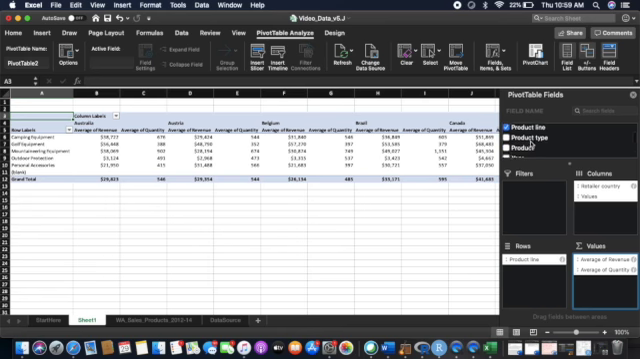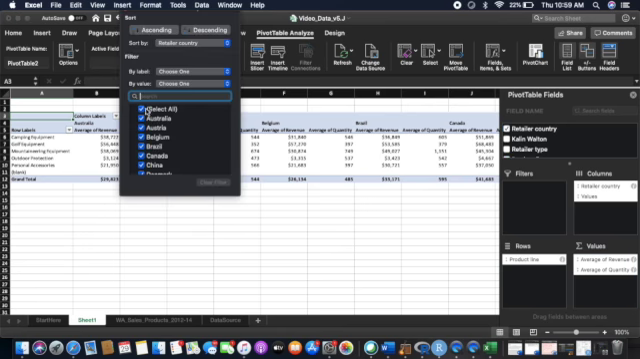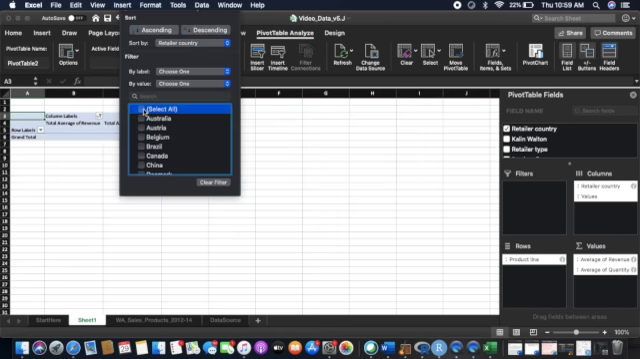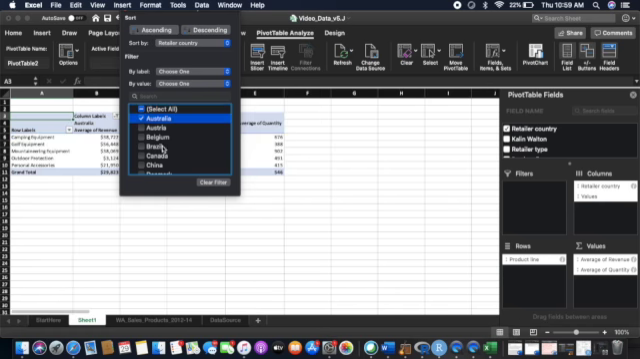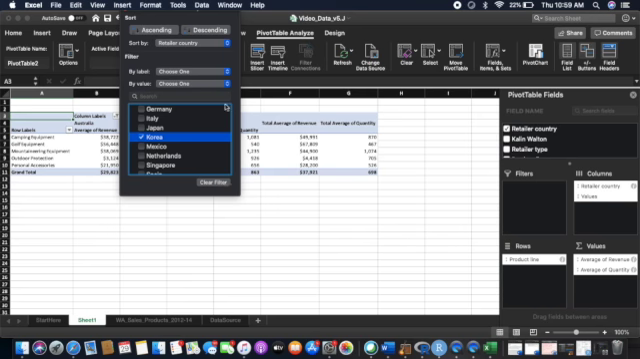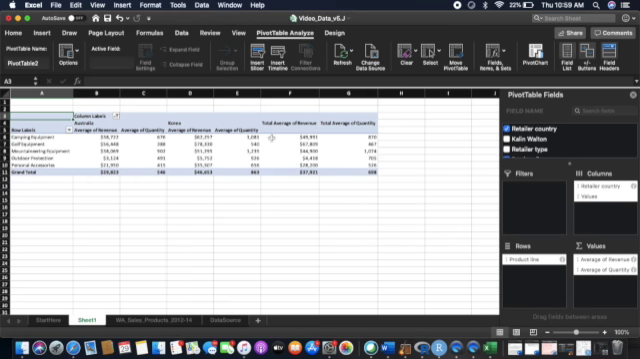Next is probably the simplest thing we've done thus far. What you're going to do is click the column labels. I kind of messed up a little bit trying to find it, but you're going to click the column labels, and you only want to see Australia and Korea, so you're going to click select all to add everything, and then only click Australia and Korea. And there you are. That's your pivot table to start your graphs with.